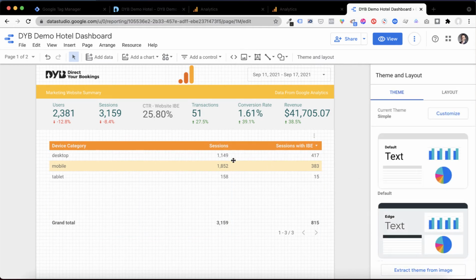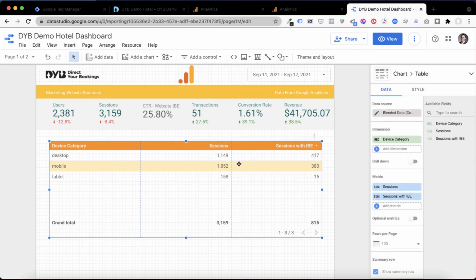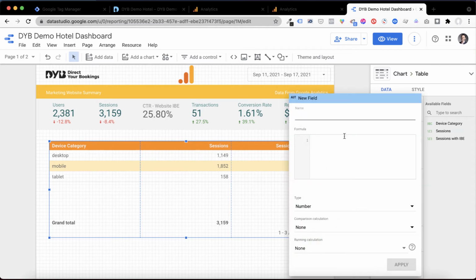Now let's say, for example, that we have the number of sessions, we have the number of sessions with IBE. Let's compute also the CTR, so this same value, but split for each and every device category, right? And it's very simple. You select the table, you add a metric. There is no metric for the CTR website yet, because calculated metrics are available at a report level, so we need to create a new one. So create a new field.